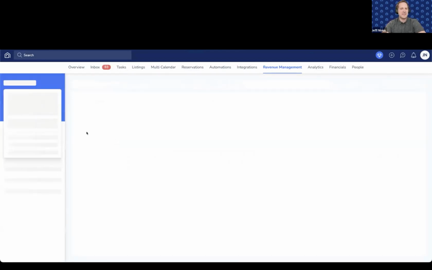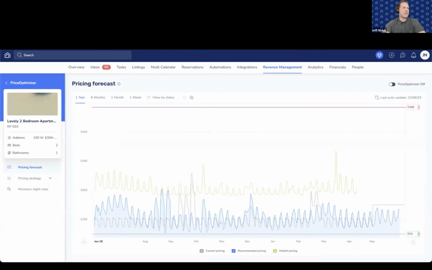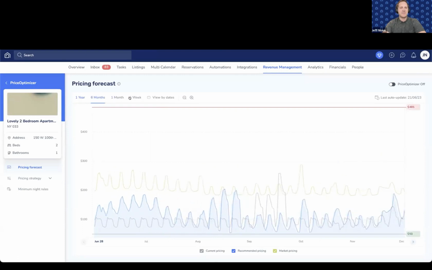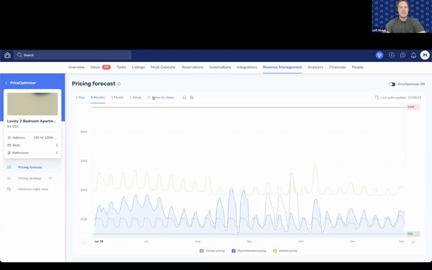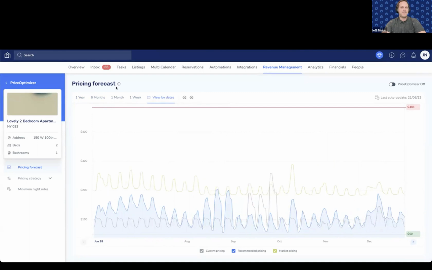So let me expand this listing. The first page we're going to come to is the pricing forecast page. Now, what you can do here is see your up-to-date pricing for your selected time frame. It's going to default to the 1-year view, but you can zoom in by 6 months, 1 week, etc. You can sort by specific dates and you can also zoom in and zoom out.